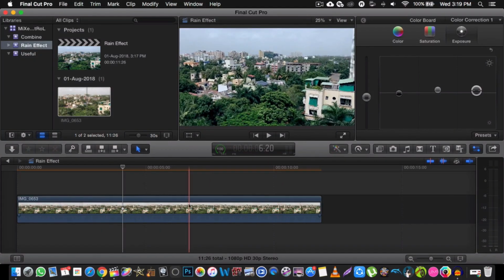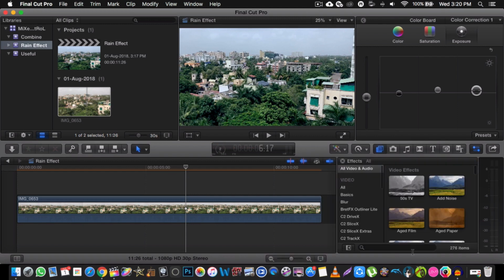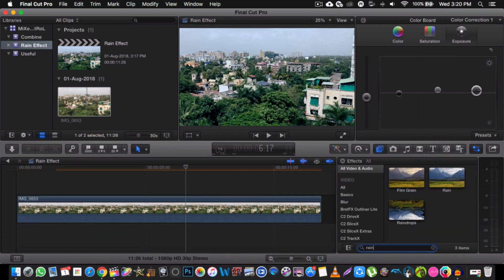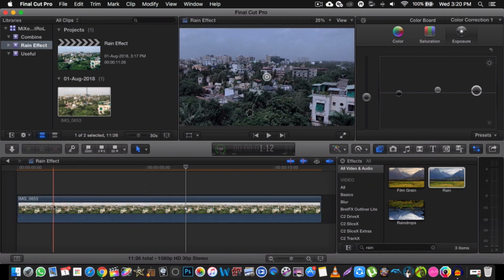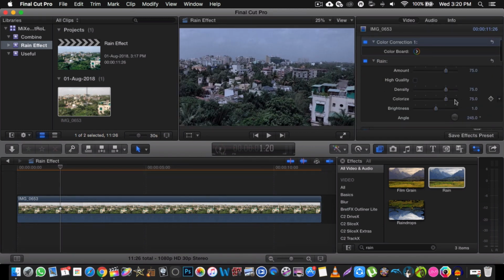So anyways, what you want to do next is go to your effects browser and type in rain in the search box. You're going to bring up this and then just drag it onto your video. Now what this is going to do is add a little rain to your video and also color your image. Well, you just want to decolorize the whole thing.